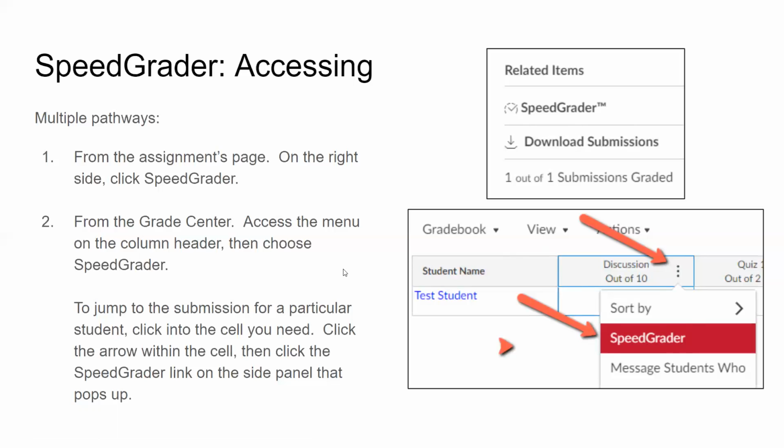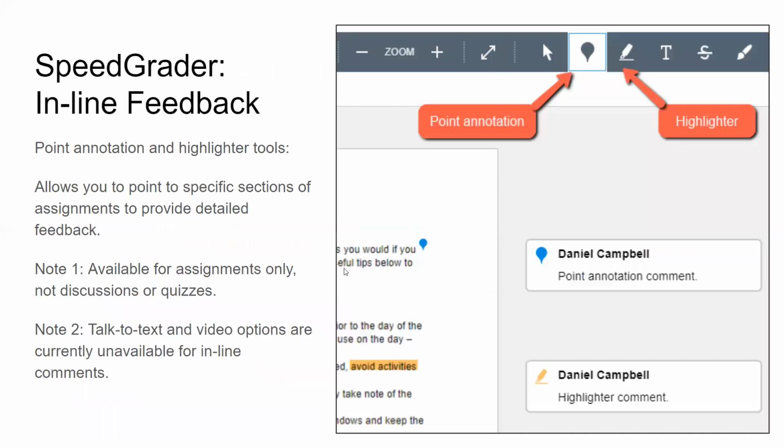All right. So that's just the act of getting to it. So that's always step one. Once you're in there, looking at some student work, the screen's going to have two sections. The first section that's on the left is going to be the thing the student submitted.